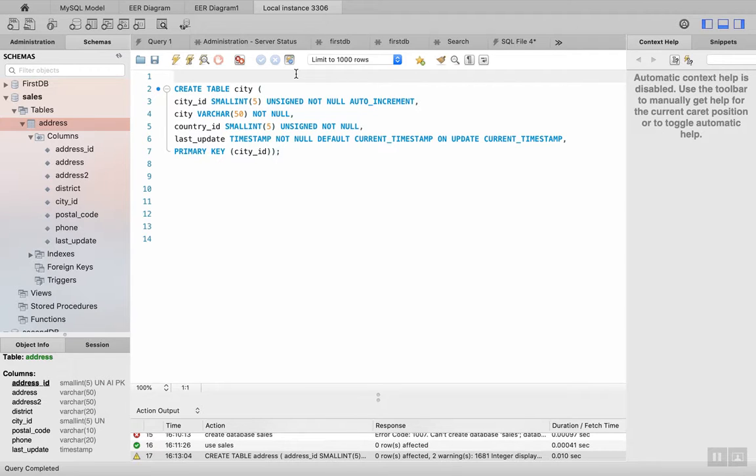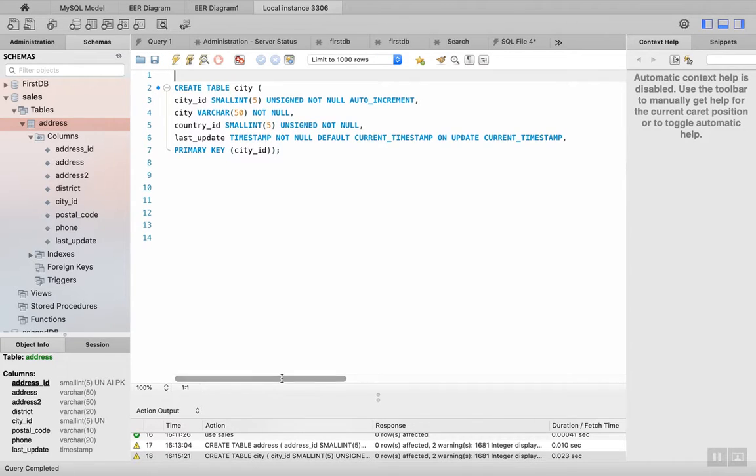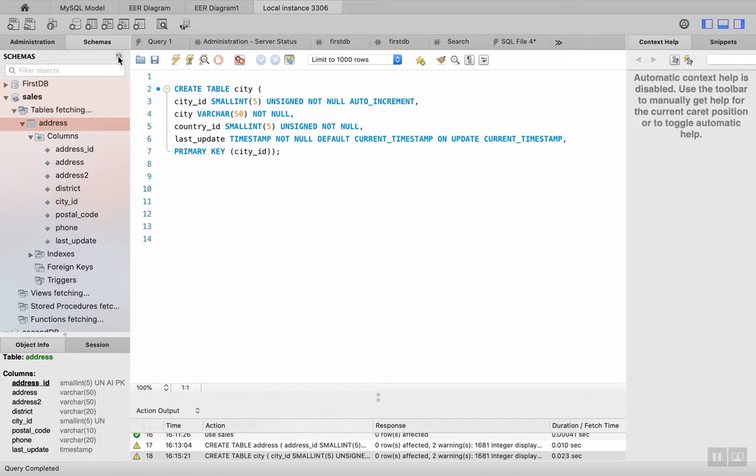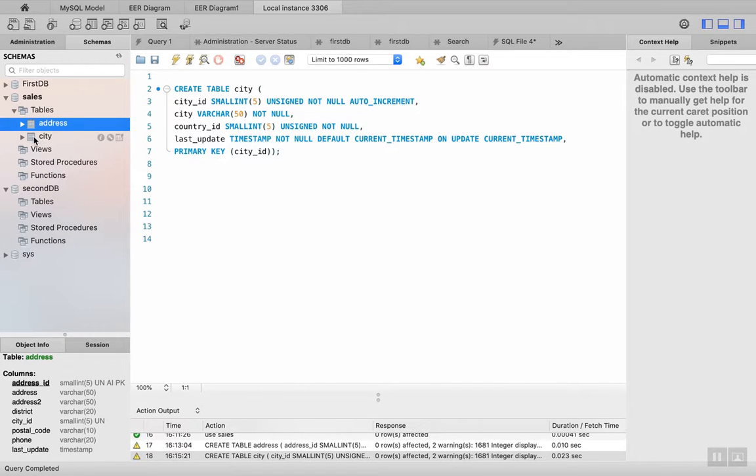All right, so let's execute this. Click that. All right. Created the city table. Also got a warning on that, but it should be good. If I refresh my schema, we now have 2 tables. And so on, and so on. So we can go through this.